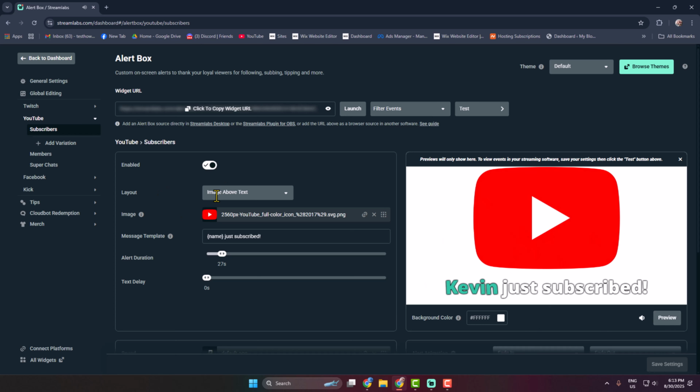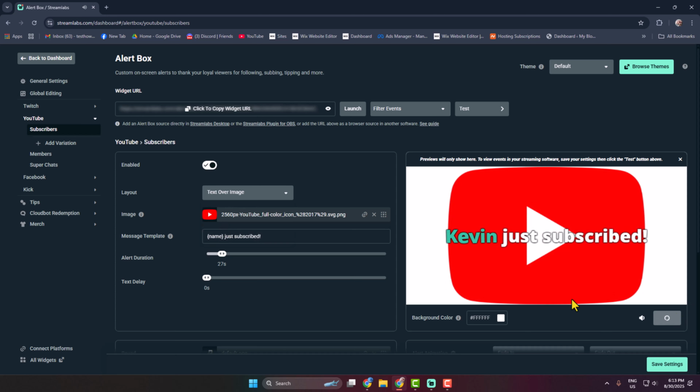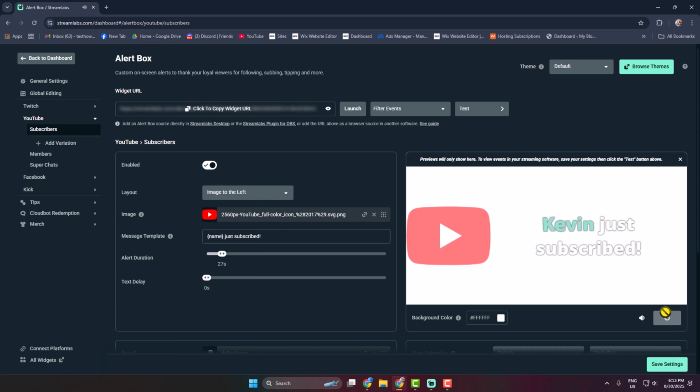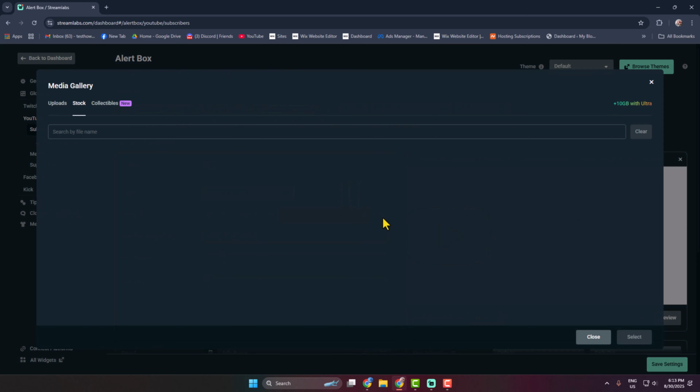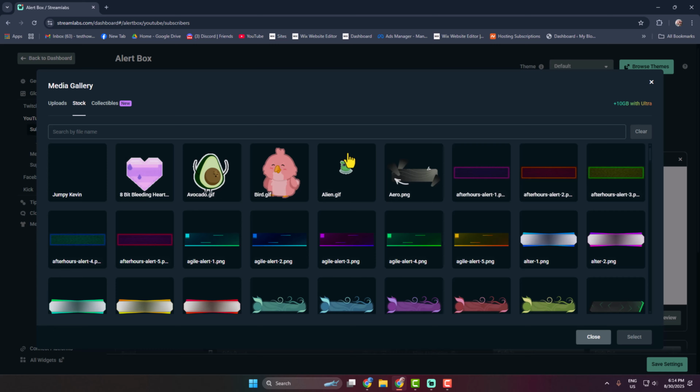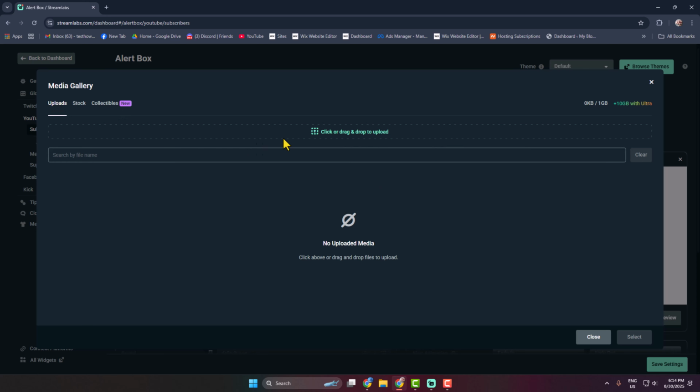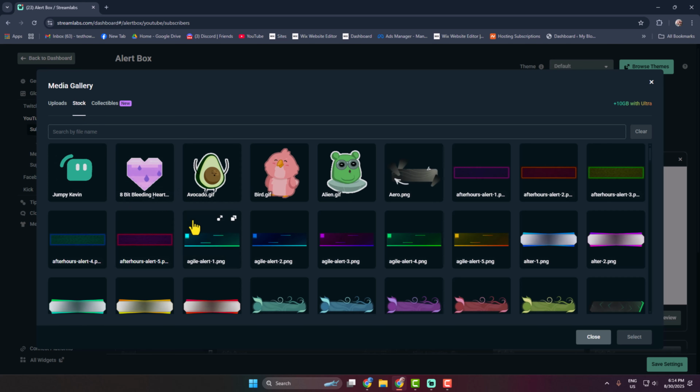Now from here you can just go ahead and easily customize your alert. So you can change your layout from here. As you can see, the preview, so this is perfect. And if you want to change your alert image, you can just click on this delete to remove the current image, and you can click on upload, and then from Streamlabs media gallery you'll be able to select a different image, or you can click on uploads, and from here you'll be able to upload your custom image from your PC. In my case, I'm selecting a random image from stock. Let's select this one, clicking on select.